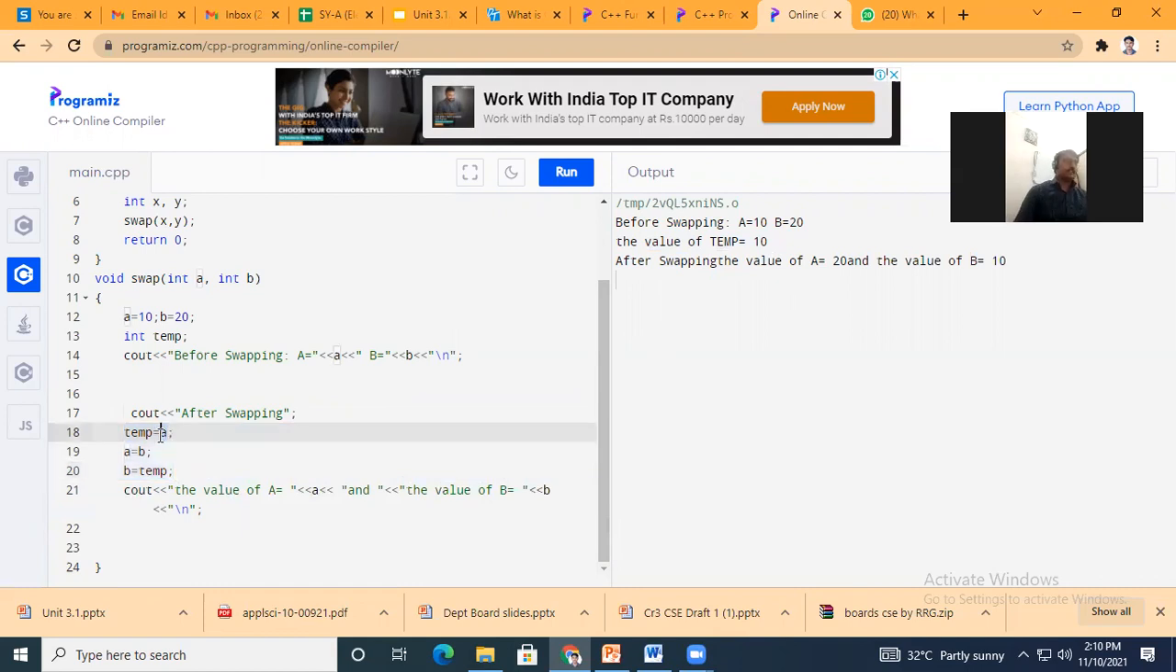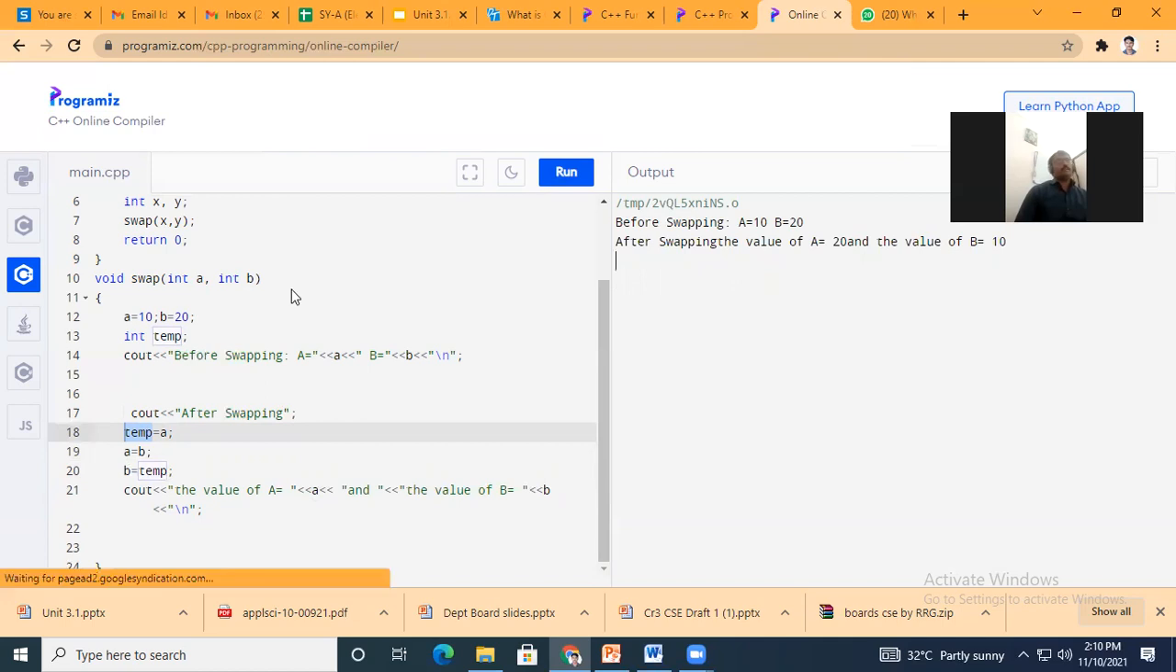What I did here, the value of A variable I kept in the temporary variable, the other variable. Then I assigned the value of B variable to A. And again, I assigned the copied value of A in the temporary variable to the variable B. Okay. If you check, you will find the result. Are we getting this?